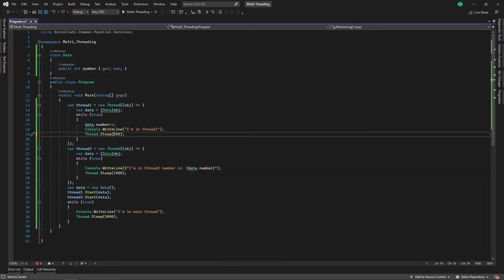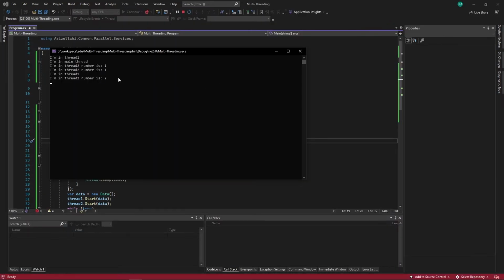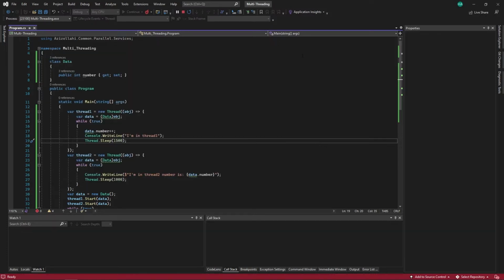Now let's set 1.5 seconds for this thread, and let's just start it. It's 1, 1, 2, because thread 1 was running. 3, you see? We could just share the data between two threads, which is dangerous.